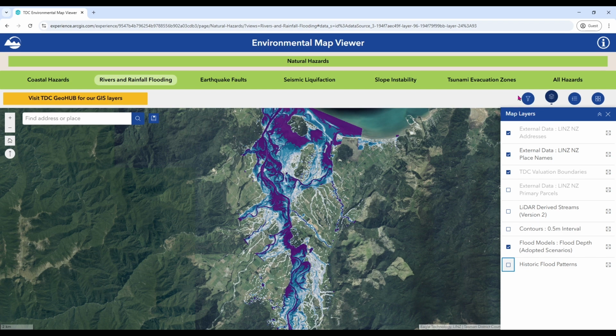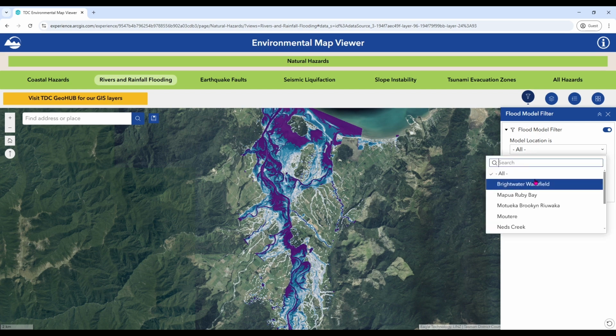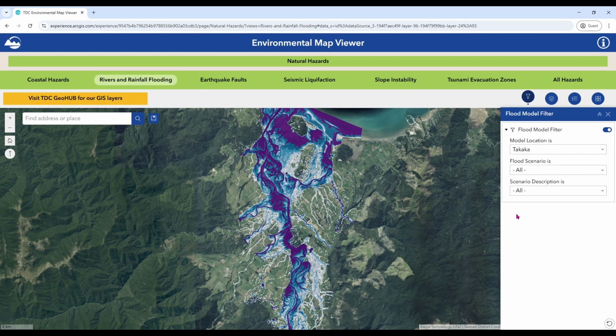Let's use the flood model filter tool to pick which flood model we want to look at. If you click on the flood model filter tool, you can choose a location for a flood model to look at. In this case, we're going to look at Takaka. The next step is to choose an available flood scenario. Different models in different parts of the district have different scenarios available.